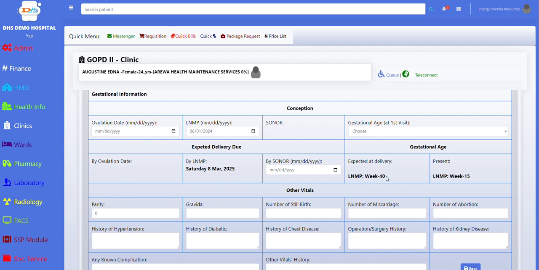And not just that, if we come to this area, the system is saying that the patient is expected to deliver at week 40. And also the system is telling us that this pregnancy presently is at week 15 gestational age. So you see, as you are inputting, the system will assist you in making any calculation that you are supposed to do, it will do it.